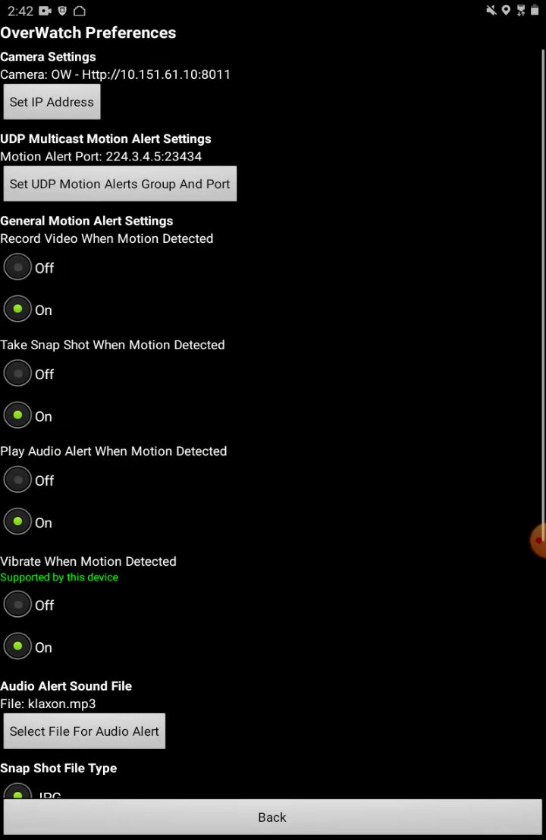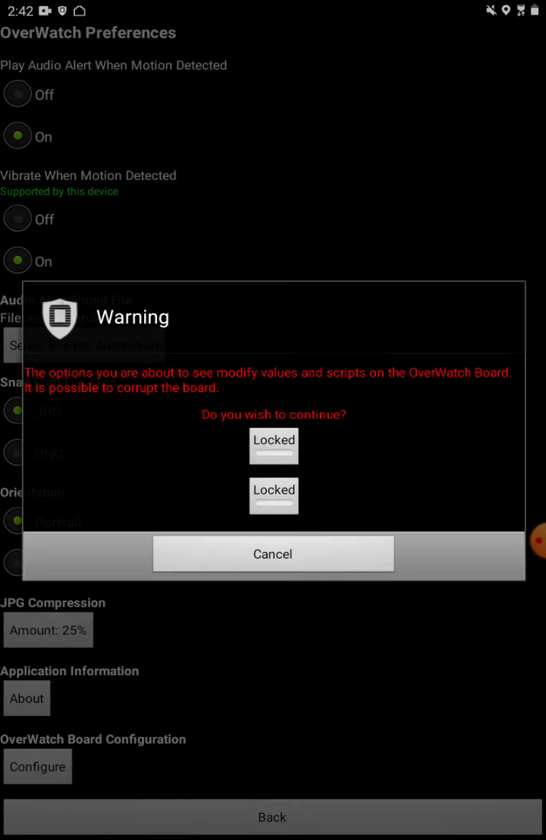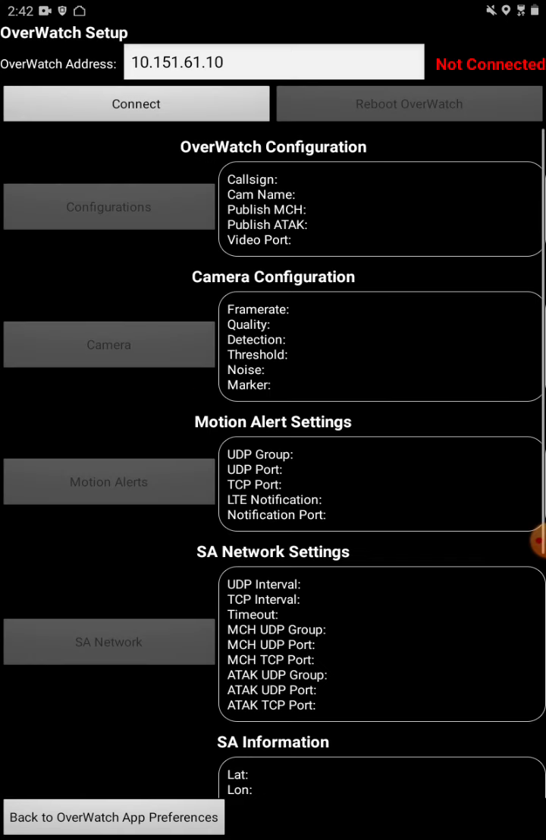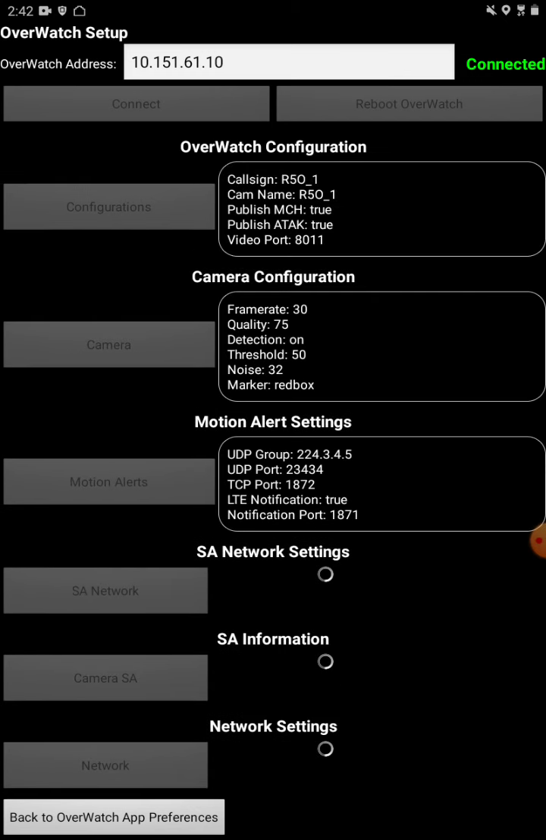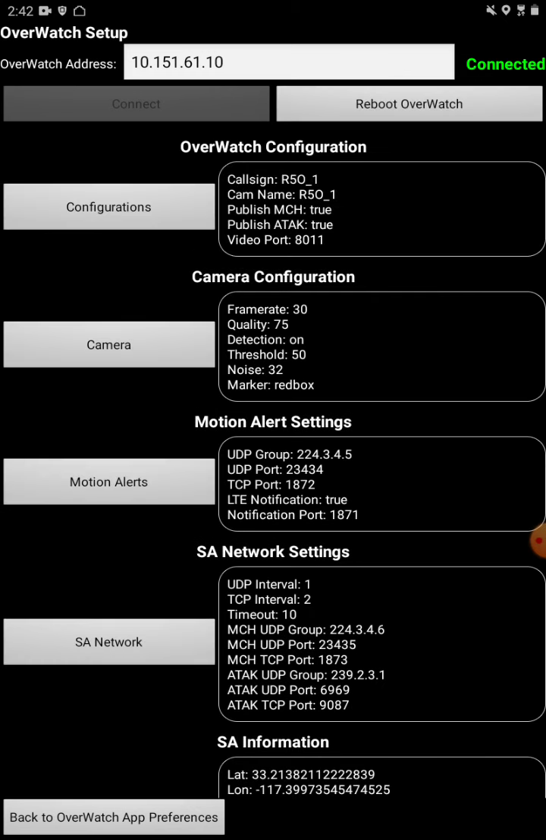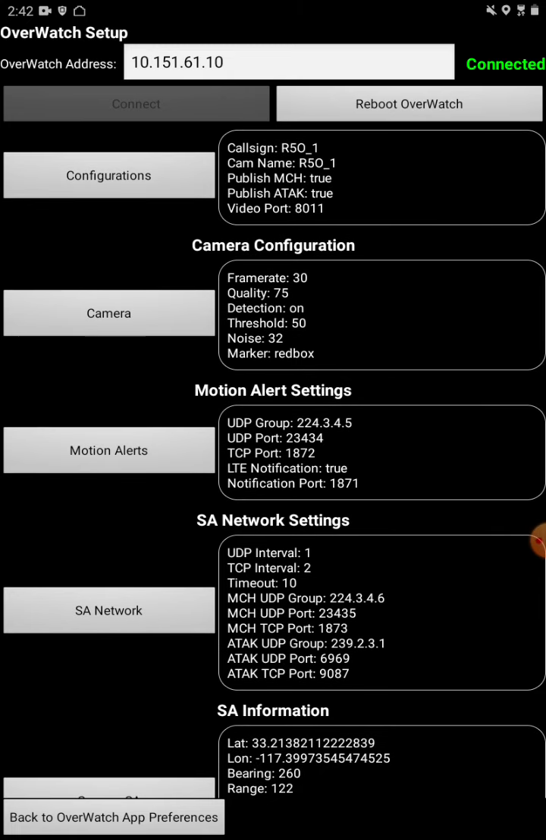Some of the other features of the system: while the preferences are for this tablet's settings, we can go to the configuration menu, and it'll give you a warning. You can mess up the settings for other people on the system. This is what we're calling the setup or configuration menu. This allows you to log into our OverWatch systems over the network. And what it does is it provides you with a bunch of different options to tweak how the system behaves. You'll notice some of the most important ones are frame rate, quality, different detection thresholds.